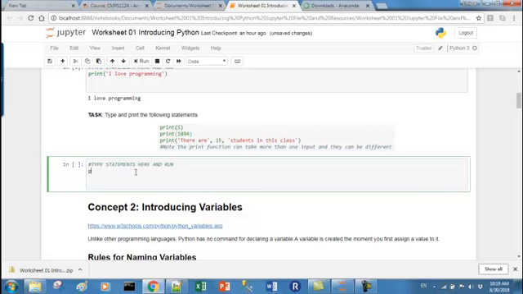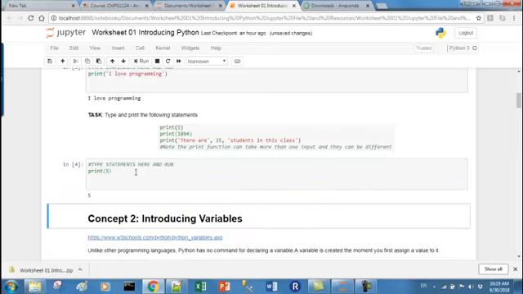So let me just do one for you. Print, and here I'm printing the literal 5. Hold shift, press enter, and there we go.